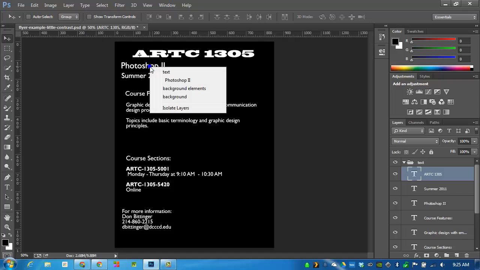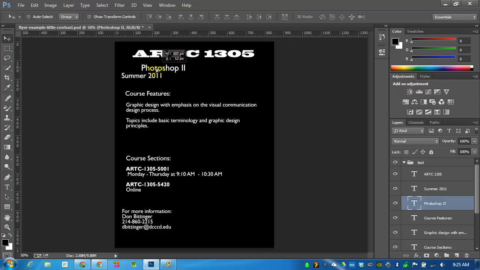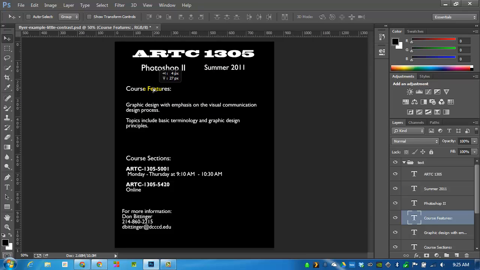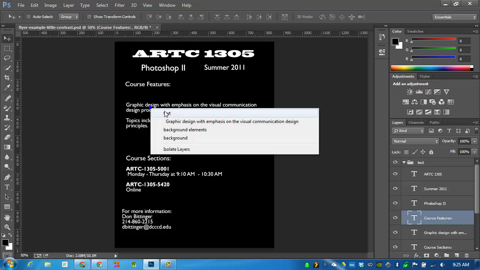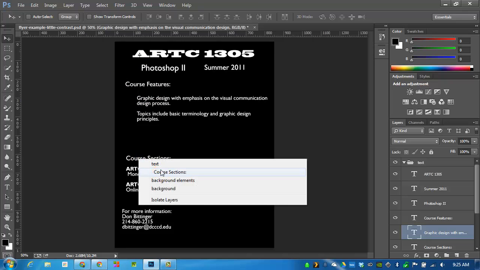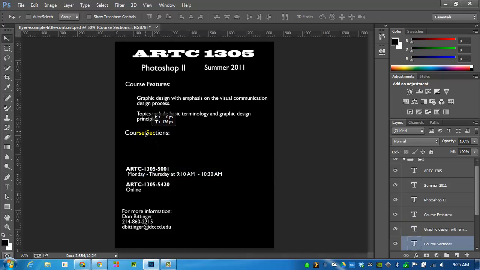Let's continue with Photoshop 2. I'll just put this on the side here. Even though it's nowhere near the summer of 2011, I'll keep that for now. Put it on the right. Here's the course features. Right click to select, move it up a little bit. Some description text that I can bring in so that we have a little bit of air. Course selections, same thing, bring them up.